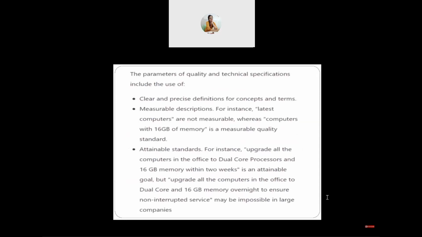We need to describe it in measurable terms. जैसे कि हम कहते हैं लेटेस्ट कंप्यूटर्स अगर हम इंस्टॉल करेंगे, तो दिस इज नॉट मेजरेबल समथिंग. अब लेटेस्ट कंप्यूटर्स की डेफिनेशन क्या है, प्रोबेबली इट विल बी अ 16 GB रैम और उसका कोर प्रोसेसर, या कुछ और बात कर रहे हो तो वो सब उस वे में होना चाहिए.